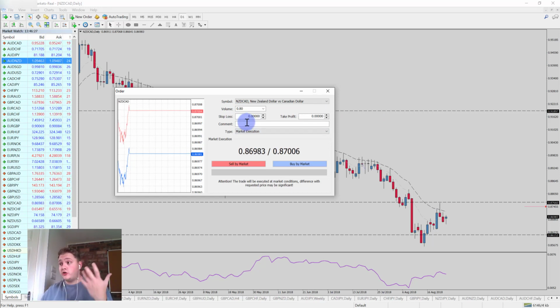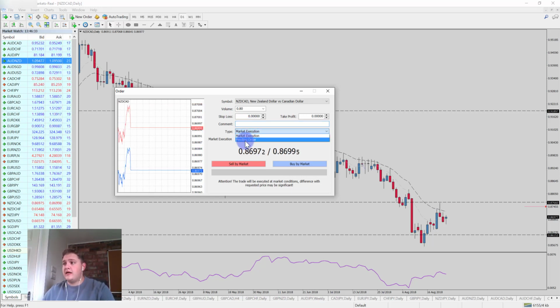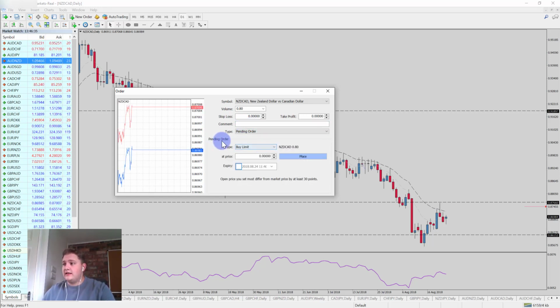If we type in CTL, as a CTL break, we'll look at that. Type is just pending order. In here you'll have another ticket, basically for what type of trade you want to do. Do you want to do it as a limit order or a stop order? It gives you the options of buy or sell, and at price, so what price do you want to get in at. You can also set an expiry and things like that, your take profit, all that good stuff.